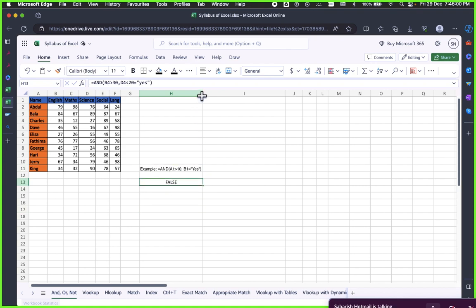So it says false because it is obviously greater than, true. You can use multiple conditions in a logical way, like using AND, OR, NOT. This is an overview I'm giving you. If you have a large set of data, you can just explore it by yourself.